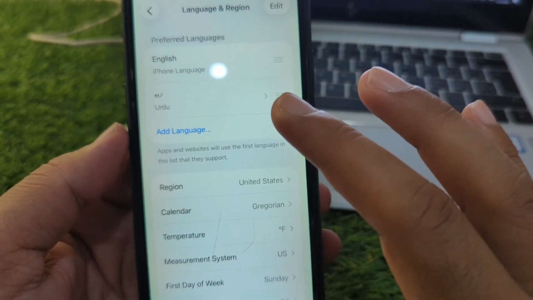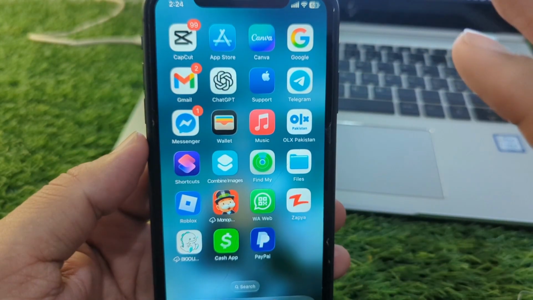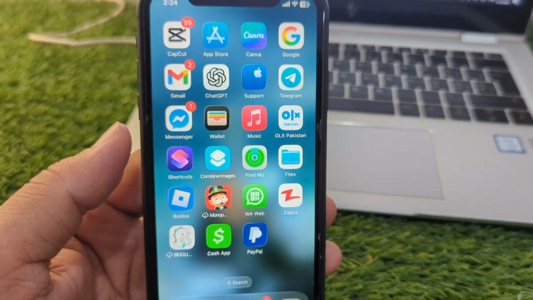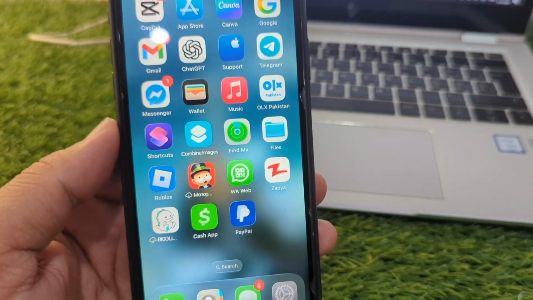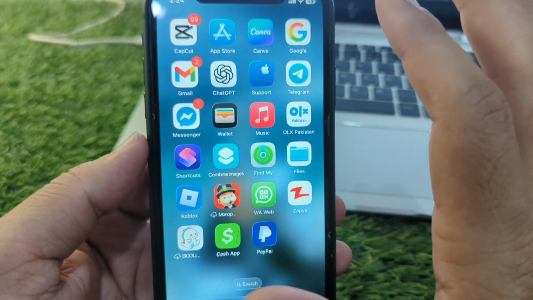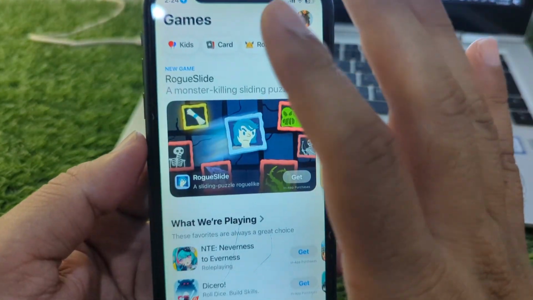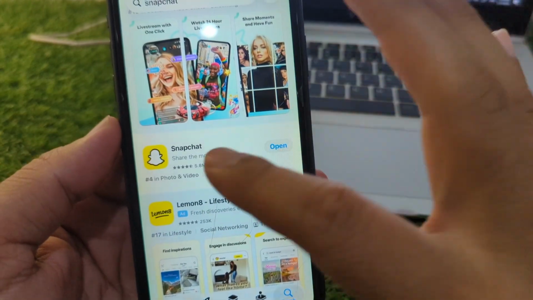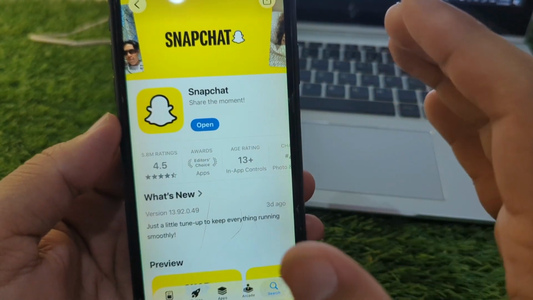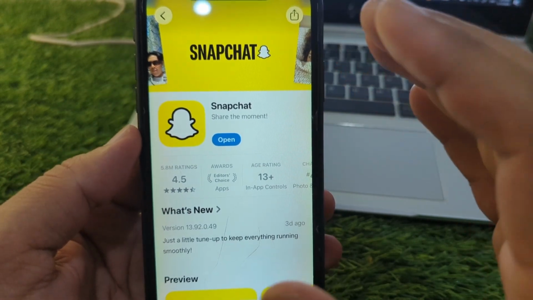So guys, simply change your language and region, and after this check if the problem is fixed or not, and if the problem is still there then go for the next solution. That is, you have to simply clear app data. So guys, for that you have to simply open the App Store and download and install the latest version of Snapchat on your device. So guys, do this and check if the problem is fixed or not, and if the problem is still there then go for the next solution.